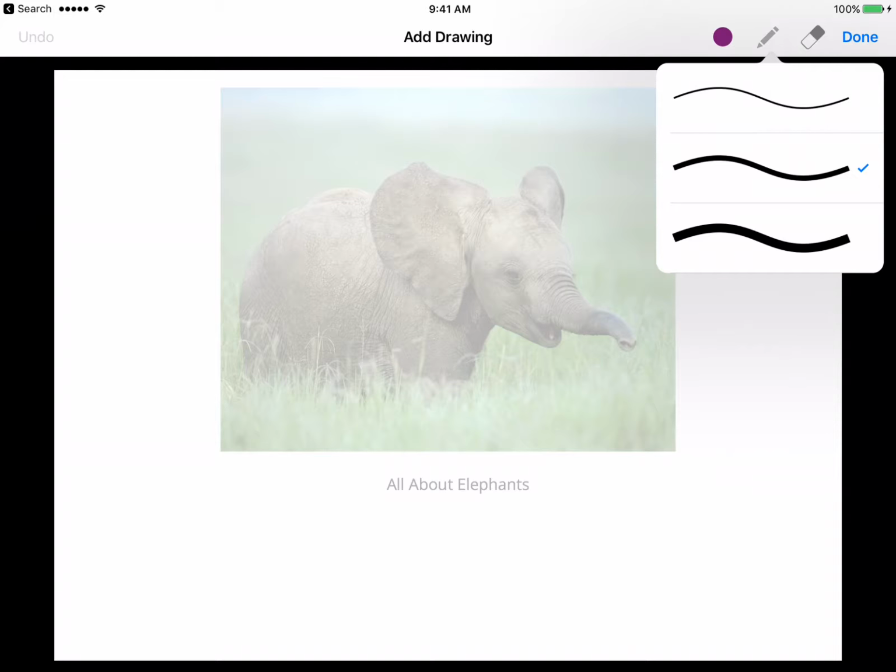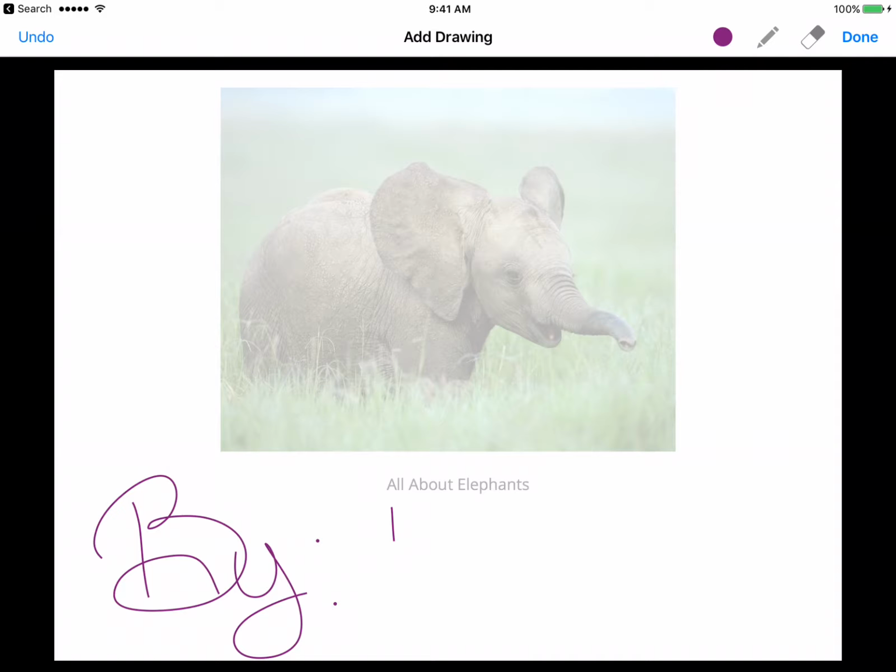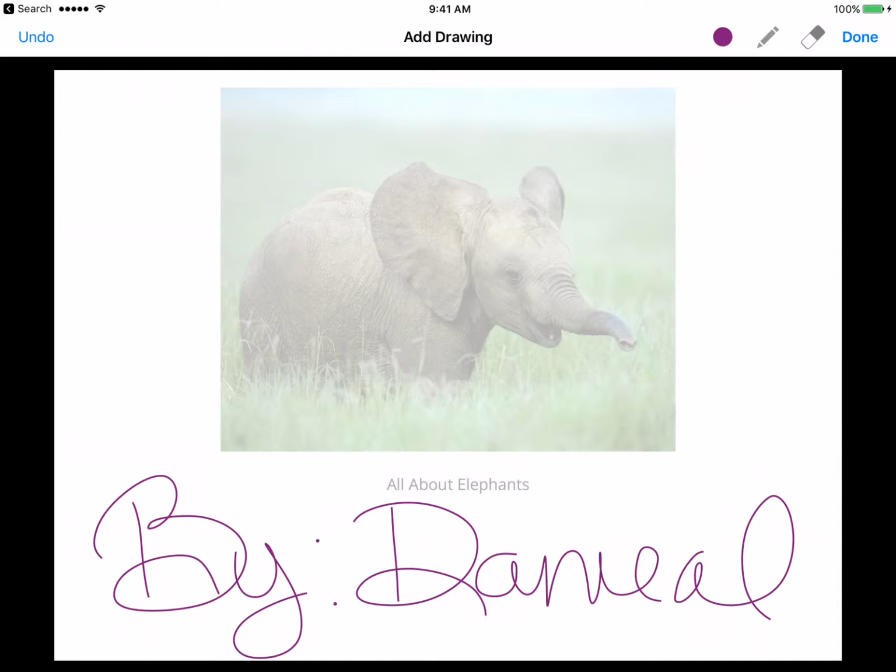And you see as you touch the pencil at the top, you have a thin line, the medium, and the thick. For the purpose of writing, I'm going to use the thin. And then you simply just take your finger or a stylus and you can write out whatever you'd like. I'm going to go ahead and write by and then my name. And there you have it.